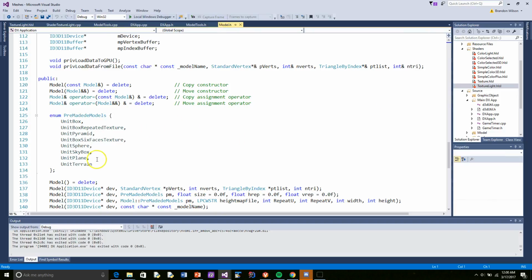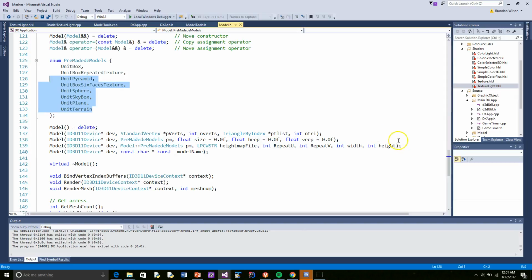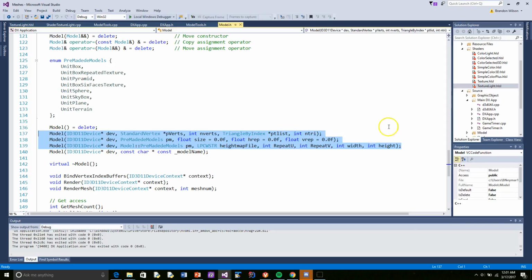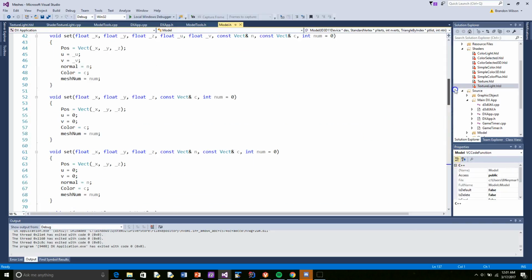And then in Model H, I just added everything into the enums. And then I actually made different constructors for model as well, based on whichever one we're using. So that just makes it easier that way.